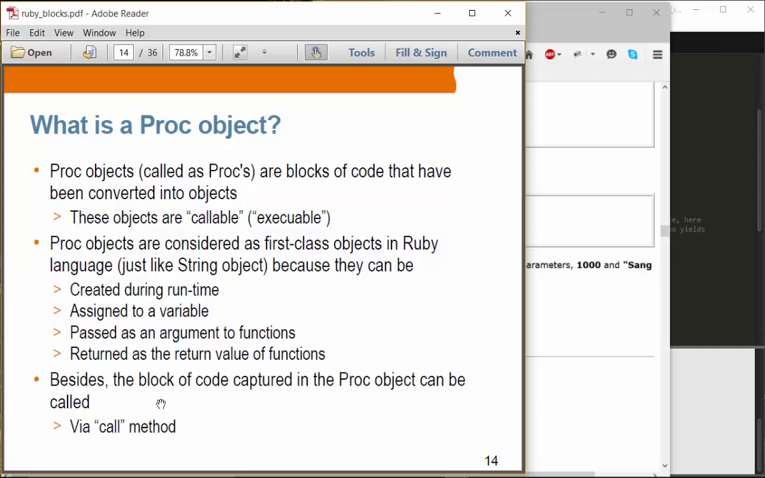Okay, so once you have captured that code block, meaning once you converted that block of code into a proc object, now in order to execute that object, meaning invoke that object, you are going to use a call method, instead of yield. So yield is for code block, to execute the code block in the target method. Proc object, once you got the proc object, it's just like any other object, but the contents it maintains contain that chunk of code as well. So in order to execute that chunk of code in the proc object, you are going to use a call method. So let's see an example.